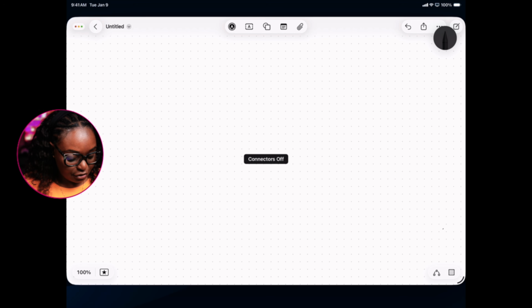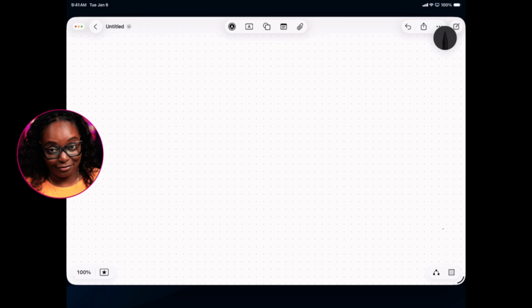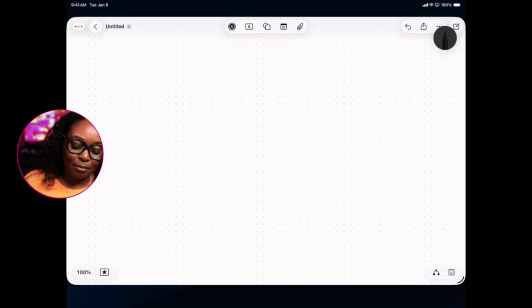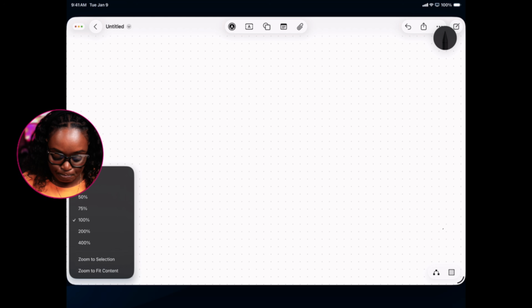You have your connectors to the left here, turn on, turn off, and you have your grid. I like to use the grid because when I'm writing on a blank canvas, I can go upward and not straight. Then to the bottom here, you have your zoom, which allows you to fit to content, zoom in or out. Usually it's set to 100. So as you build more on the canvas, because it's an infinite canvas, there's so much that you can actually put on it. You can zoom.